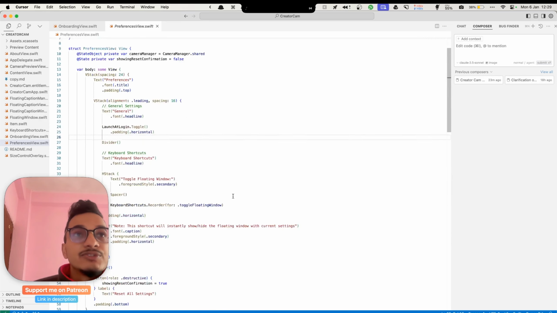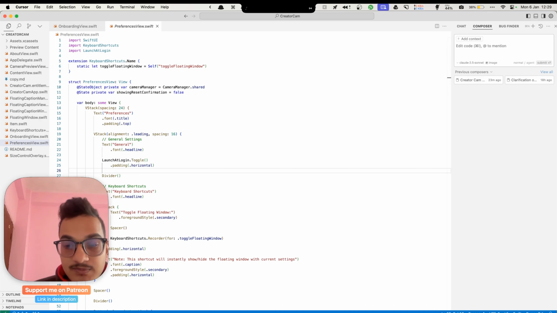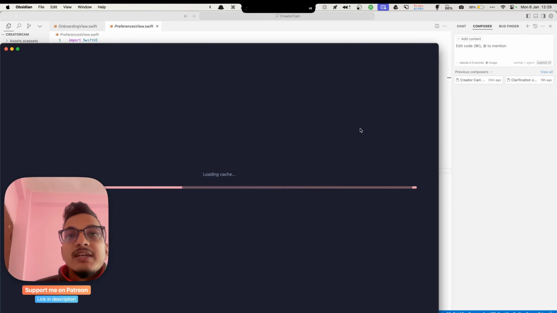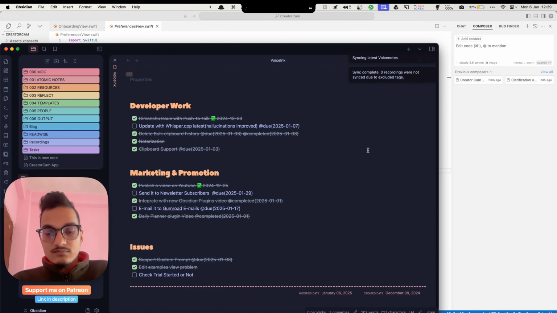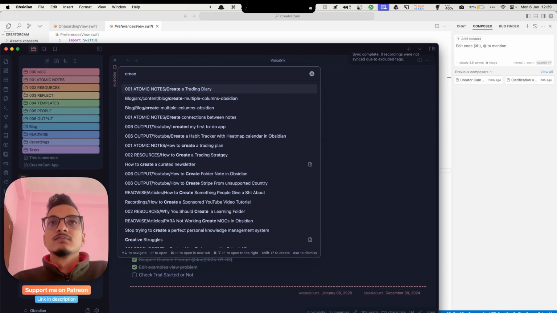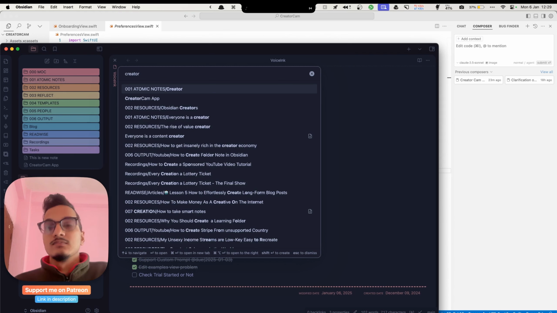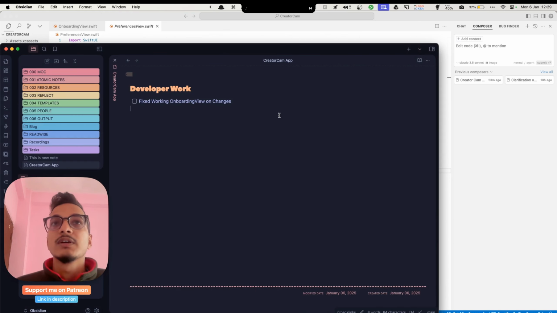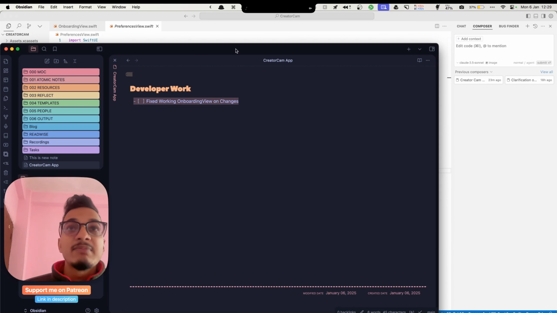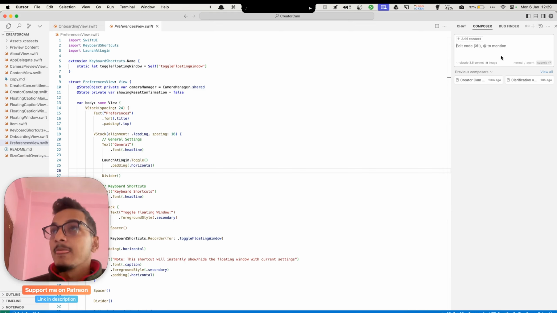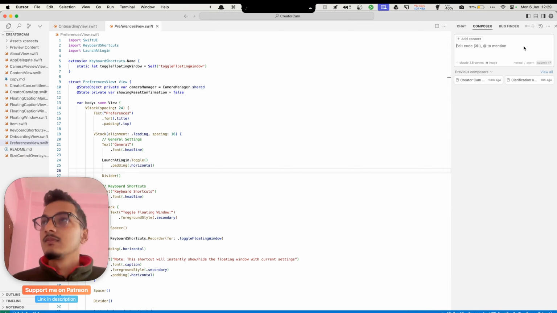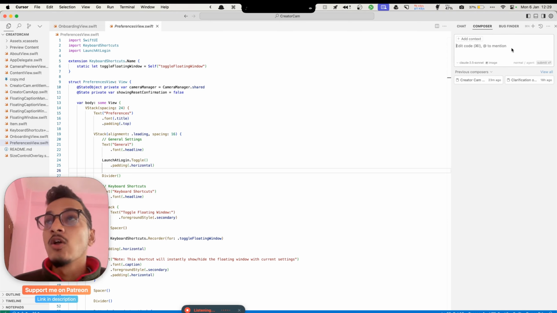Let me try to do something over here. Okay, I had an issue. Let me try to see what that issue was. Okay. During the onboarding view, the camera is not changing for this CreatorCam application. So I can just say that to it. Hey, during the onboarding view, if I change the camera, it is not being changed. I want you to fix it.